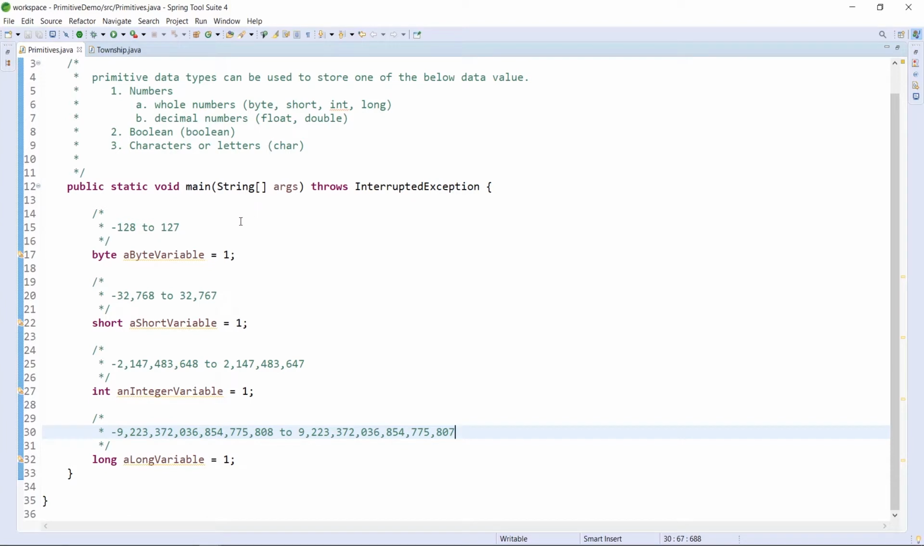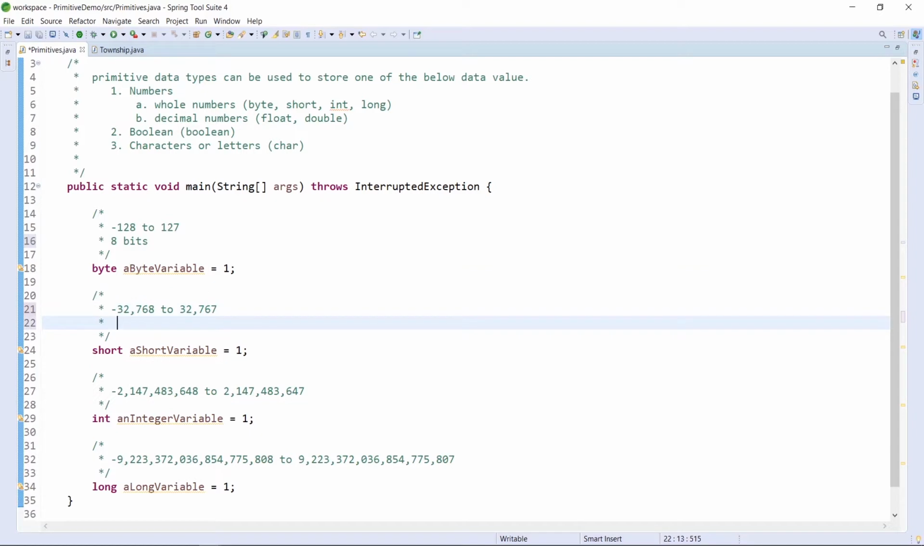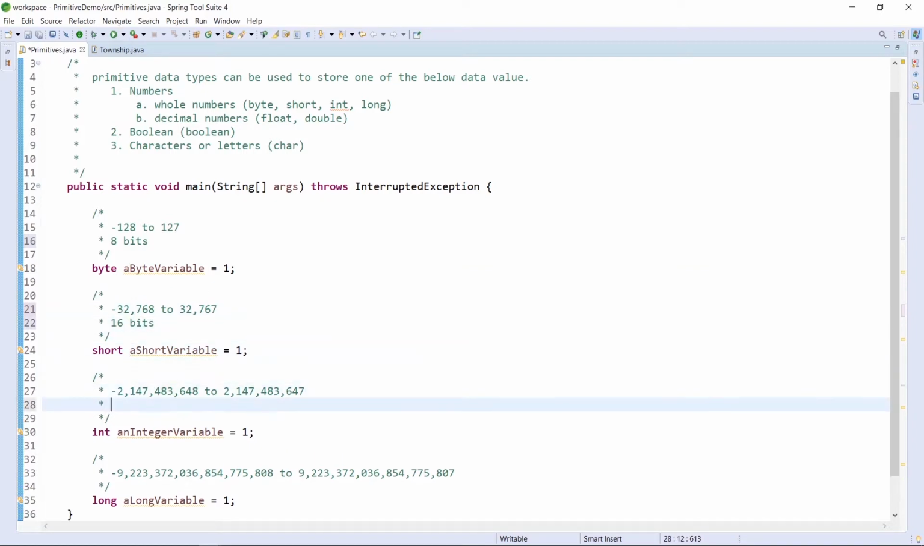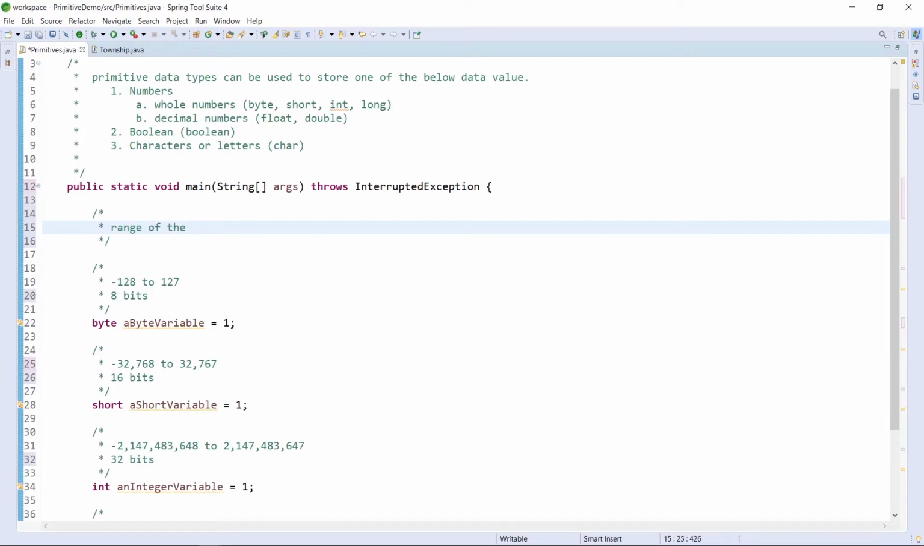Each of these data types will consume some memory when we create one. Let me show you how much memory each of these data types consume. A byte, as its name says, will consume 8 bits. Short is a 16-bit data type. Integer consumes 32 bits and a long consumes 64 bits. Now you may notice the range of values supported by any of these data types has some dependency on the amount of memory it occupies to store a value.